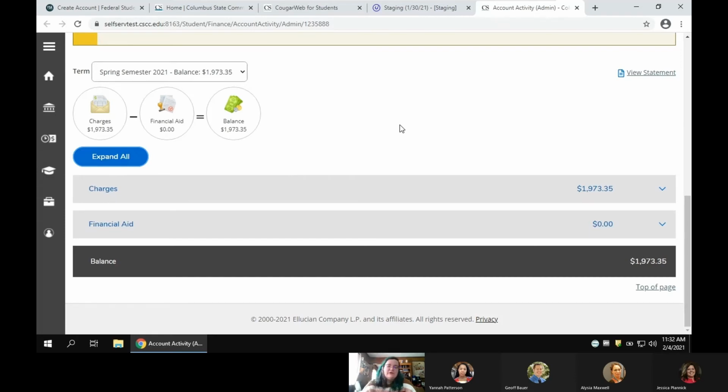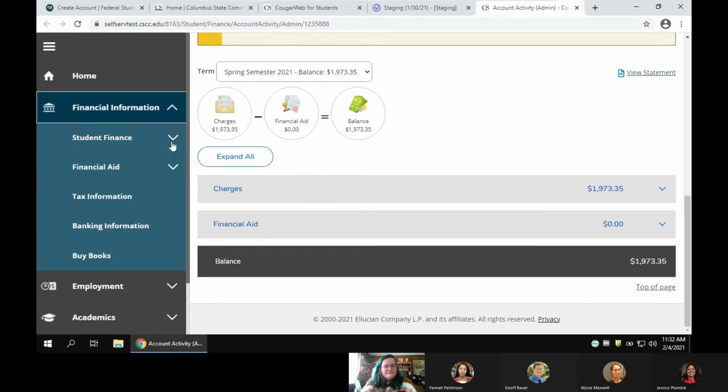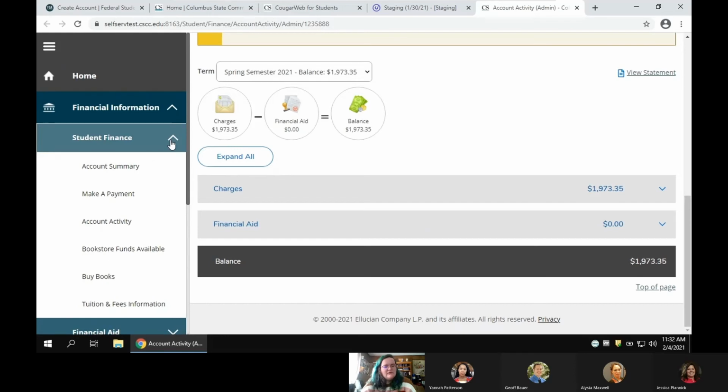In order to get into this screen from pretty much any self-service, you could get into this from financial aid self-service, the screen that I showed just a moment ago. You can click on this little hamburger icon, go ahead and hit into financial information. You're going to want student finance, and then account activity is the screen right down here. This student finance menu is also incredibly useful because you can see your account summary, your total account summary. You can make a payment if you do need to do that.